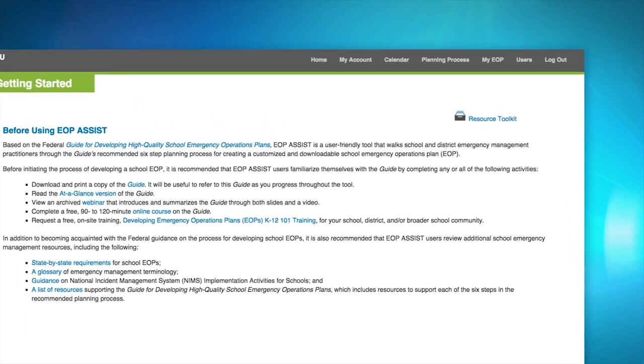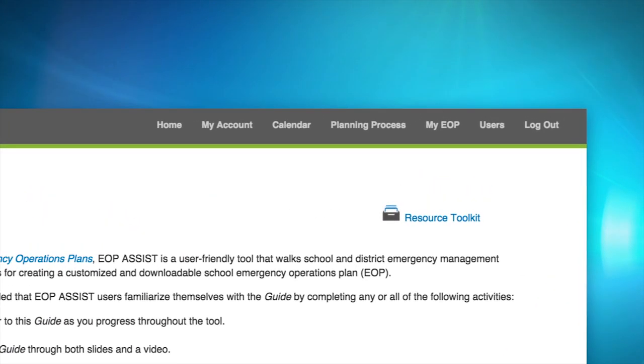EOP Assist is organized into 5 or 6 sections depending on your user role. Each section is displayed at the top of your screen in a dark gray ribbon. This is the navigation bar, which allows you to navigate through the various features of EOP Assist, including Home, My Account, Calendar, Planning Process, and My EOP. If you're logging in as a school or district administrator, you will also see the Users section.